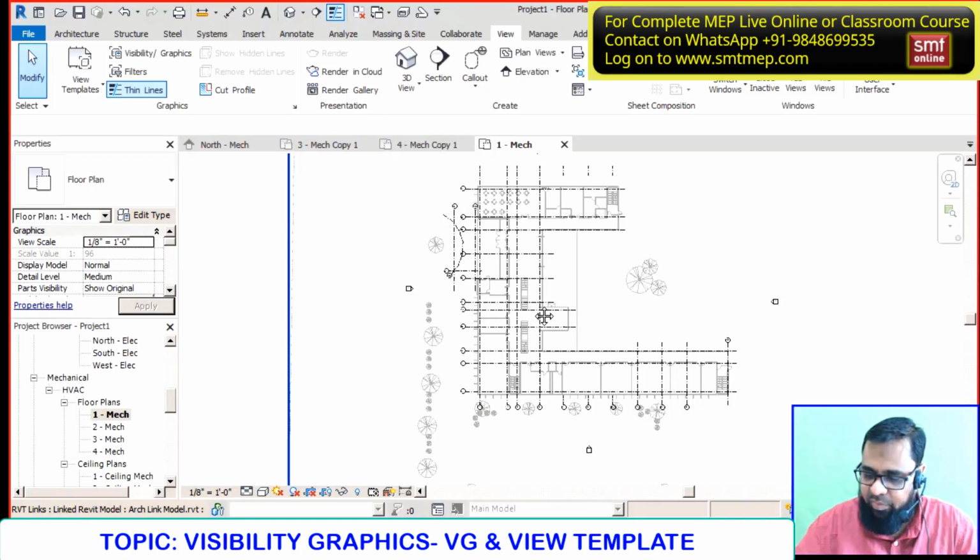You can write: visibility graphics, in bracket VG, is limited to the current view.